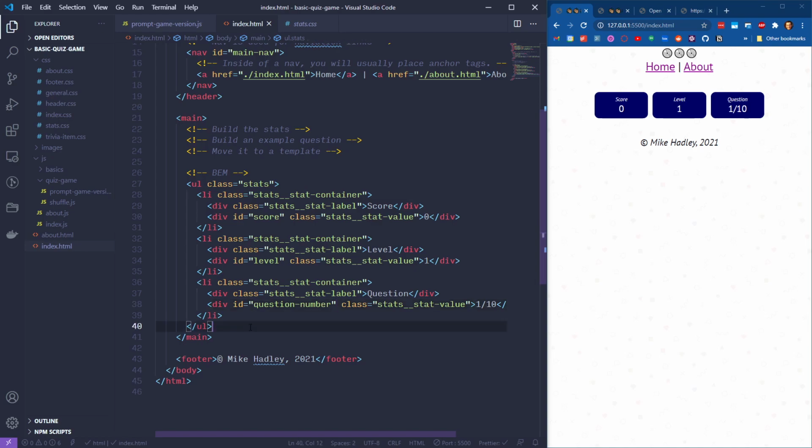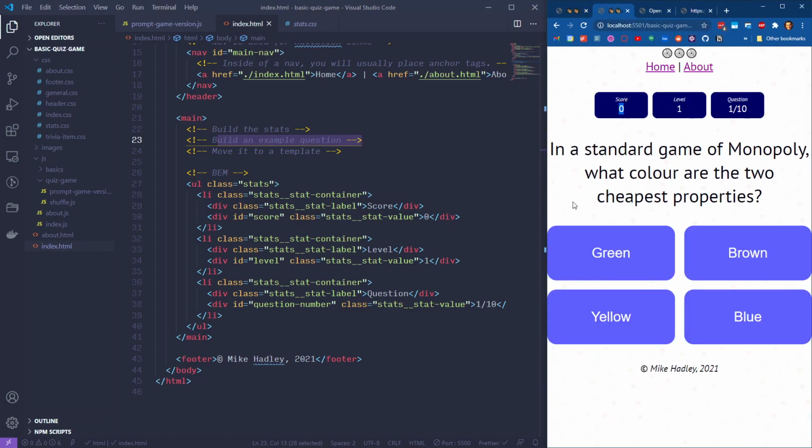Great. So we've got our BEM for our stats. Our stats are done. We got this first one completed. So now we can move on to building an example question. And same deal, I will walk through and point out some of the CSS we're using, but not spend a lot of time talking about it. We'll get to designing CSS from scratch later.